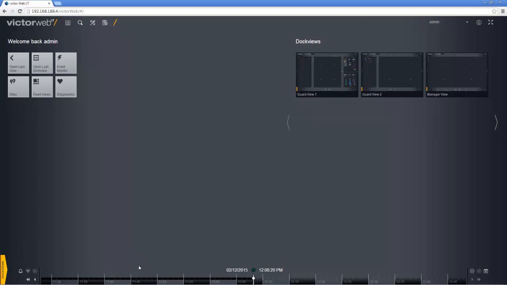The final aspect of the Vector Web LT interface, which is also always visible, is the timeline. This timeline allows us to control video that's playing at the moment. We can also see activated events from there, and they will be displayed on the timeline in the form of an event marker, which is color-coded by the event priority.